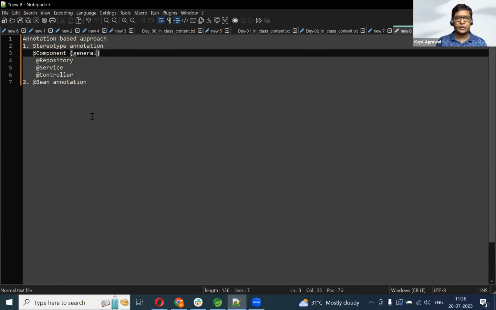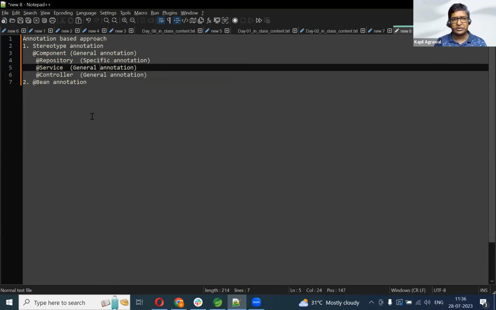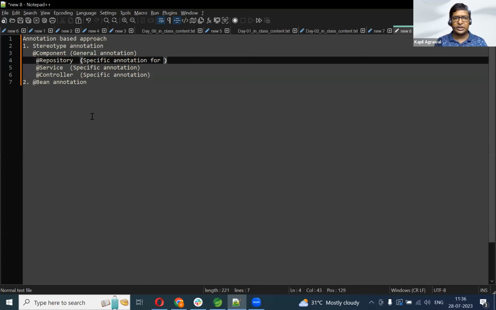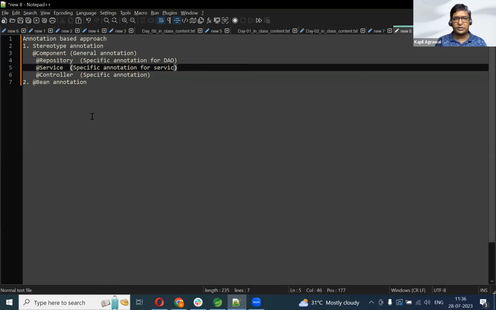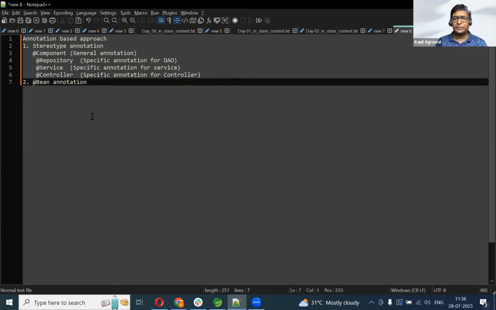The component annotation is referred to as the general annotation. But the remaining 3 annotations, repository, service, and controller, are not general annotations. They are the specific annotations. @Repository is the specific annotation for your DAO layer. This is the specific annotation for the service layer. And this is the specific annotation for the controller layer. The @Bean annotation, I will discuss shortly.